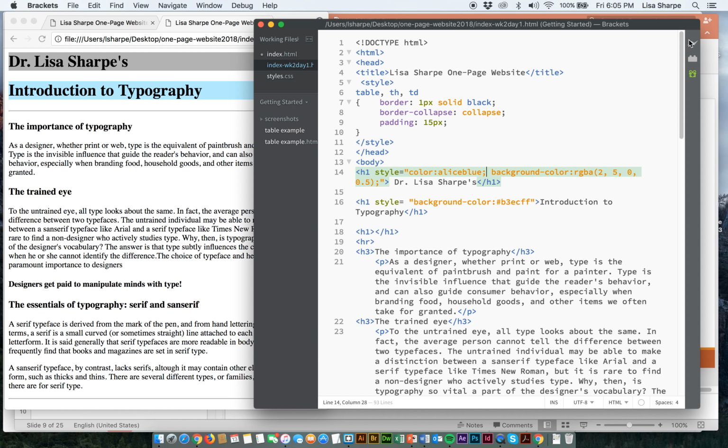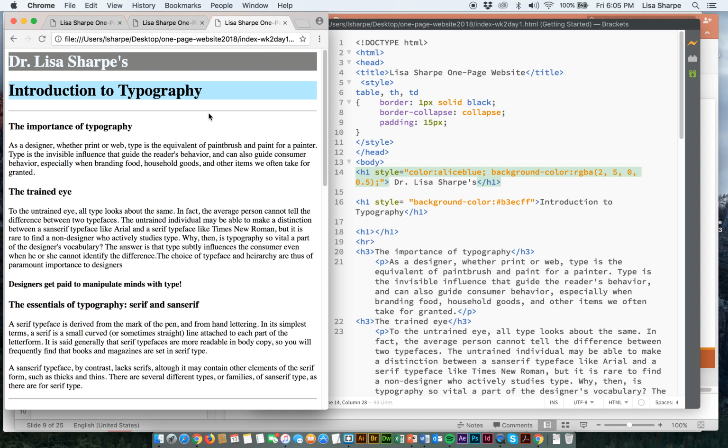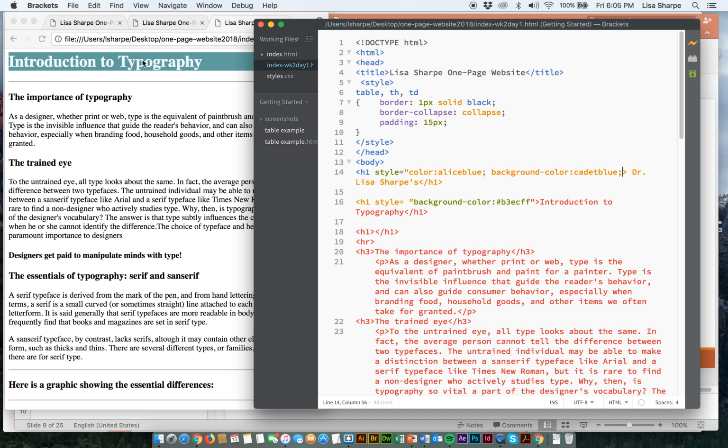Fine, let's save. And now we're going to preview. Okay, Alice blue, woo! And then we have this gray color. All right, so background color, we were using the RGBA model, which gives us transparency, but let's use a background color of something else. So we'll let it suggest a background color for us. So right now we're getting this gray color, and let's pick another dark color. Let's use cadet blue. Semicolon. And save, and it's going to update it.